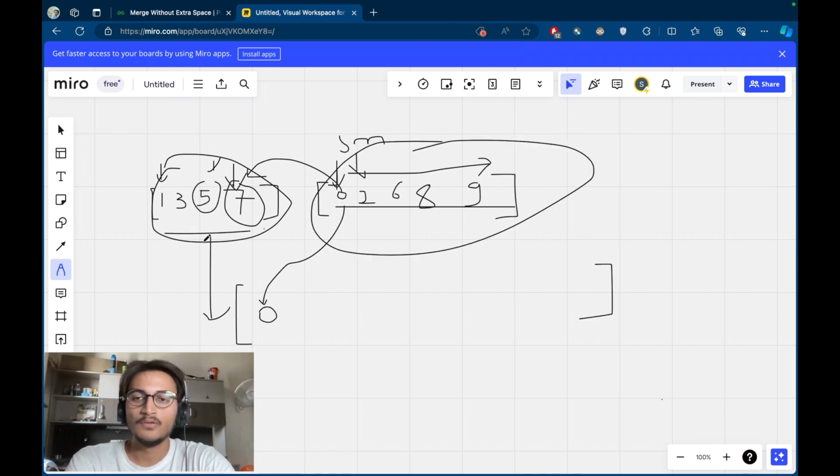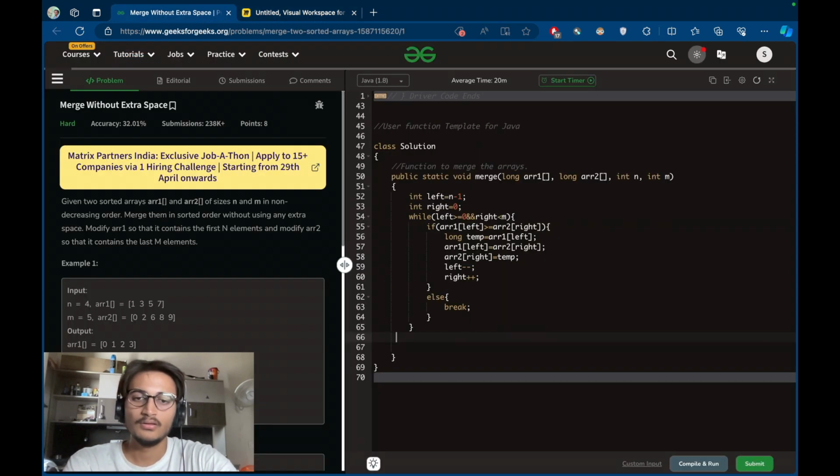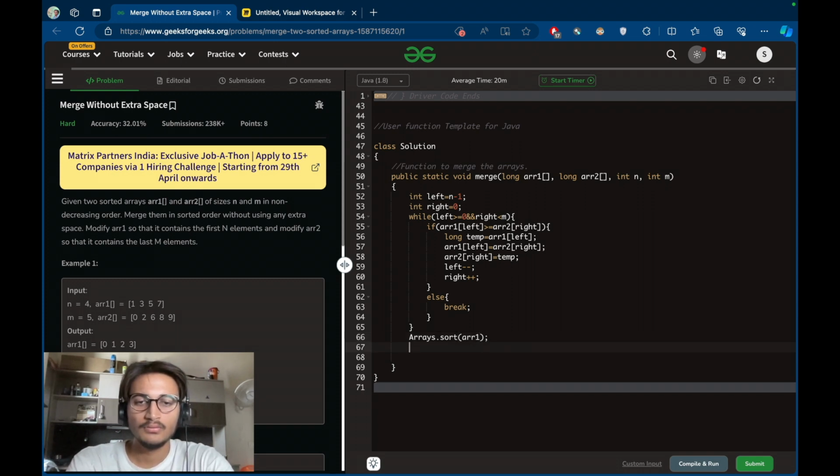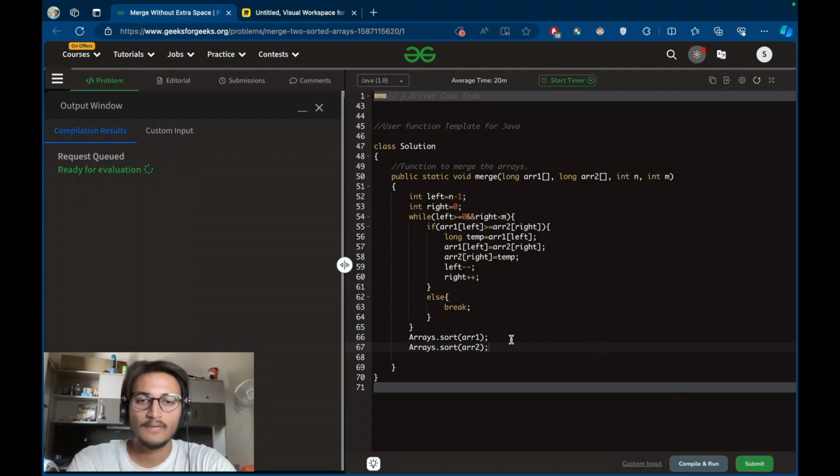So now we just have to sort these arrays, because the order of the elements will be neither decreasing nor increasing. So we will sort this array. We will use a built-in function for this, Arrays dot sort array1, and now Arrays dot sort array2. So let's try to run this code and check whether it is working or not.